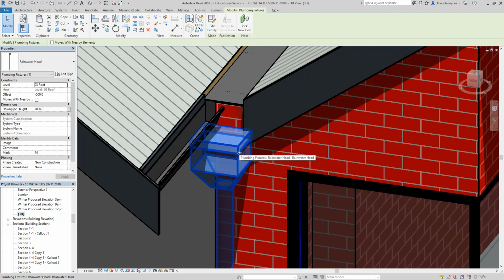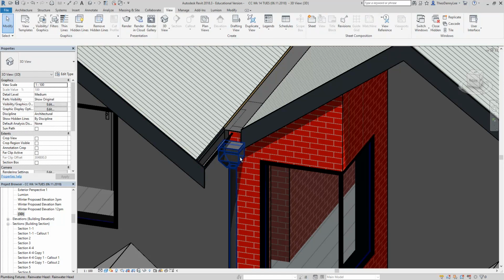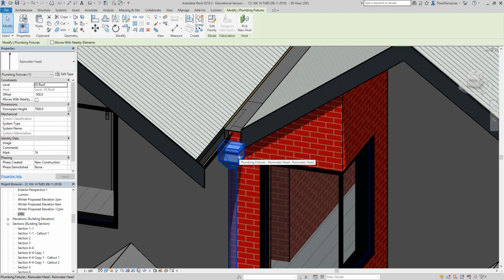And it might be an idea to load that one in. Yeah, the downpipe part of it. So it's not a hosted family, so you can just place that manually wherever you want it to go, and it won't try and attach to walls or anything annoying like that. And here, once you've got it placed, you can just type in the height you want. So maybe I'll just quickly demo that.